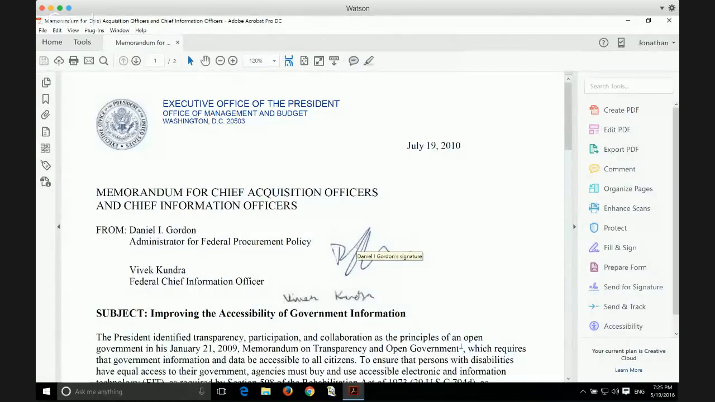PDF/UA has a number of conformance criteria that must be met. Some of them are able to be verified through automation, but others require you to manually verify them.